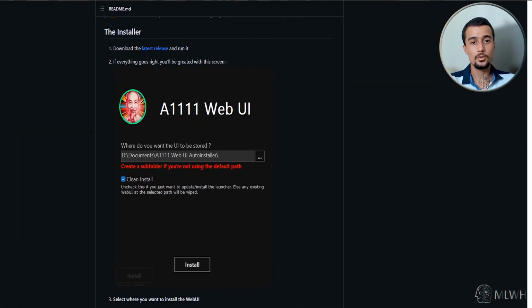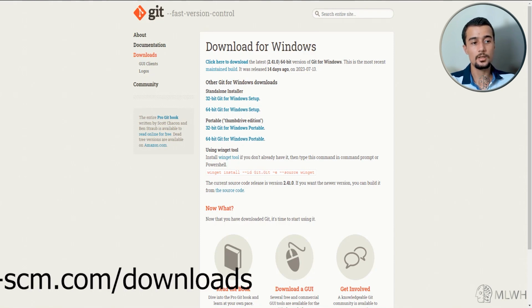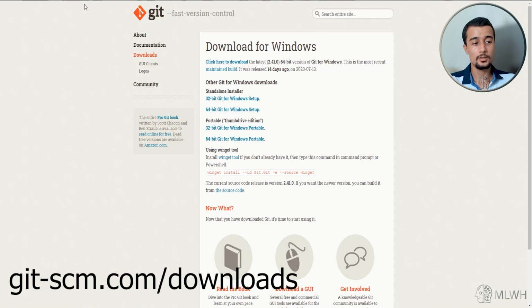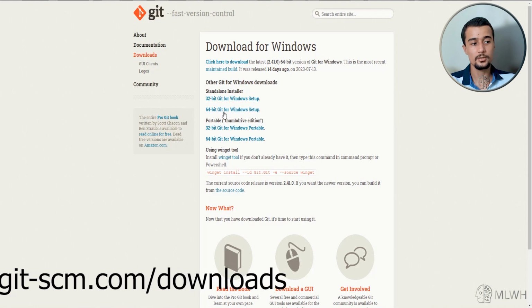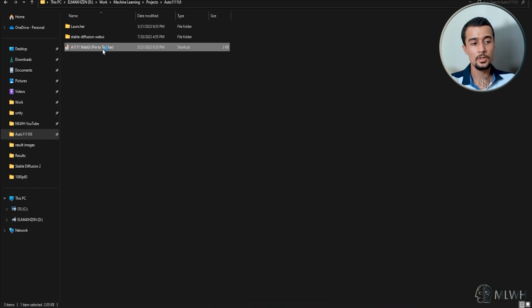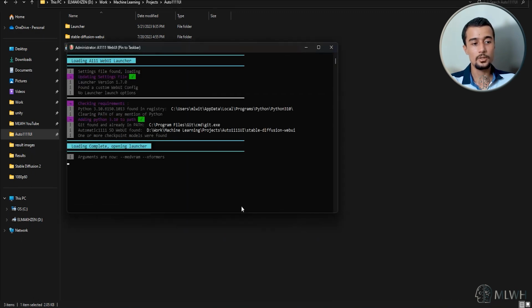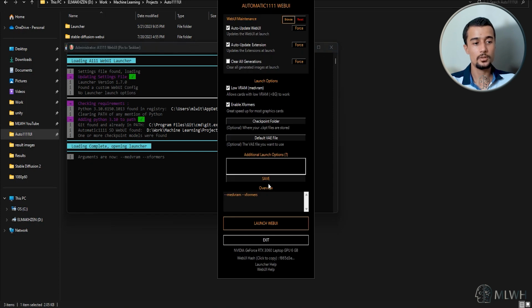But if your machine doesn't recognize the git command, you simply need to go to this website, git-scm.com, and download the Git installer for your version of Windows or Mac or whatever OS you're using. Once you have Git on your machine, you can start the launcher to install the Auto 1111 Web UI. The first time you run the launcher, it will verify that you have Python 3.10 installed, and if not, it will install it itself and add it to the path, which is needed for the second Web UI we're going to use.